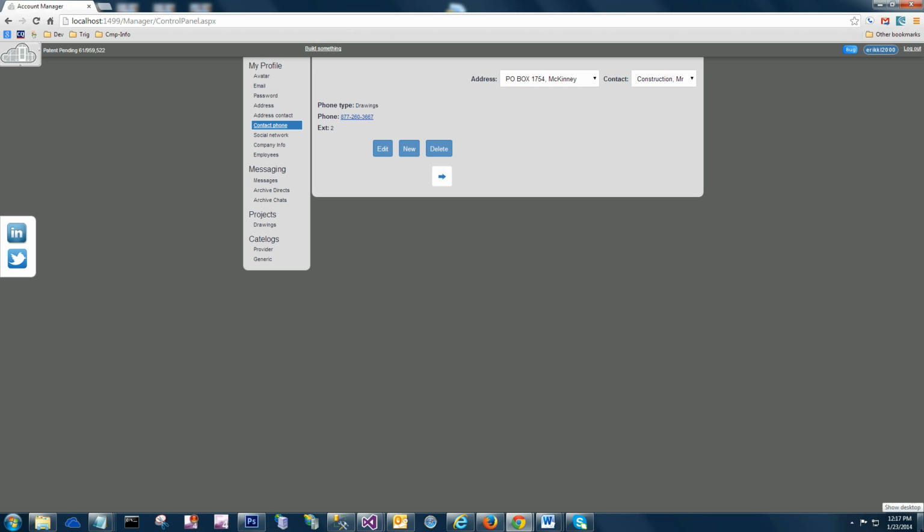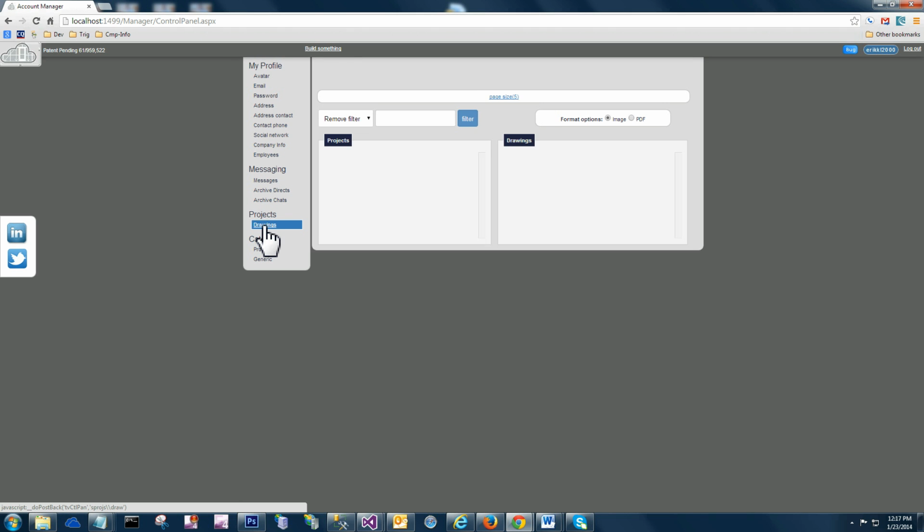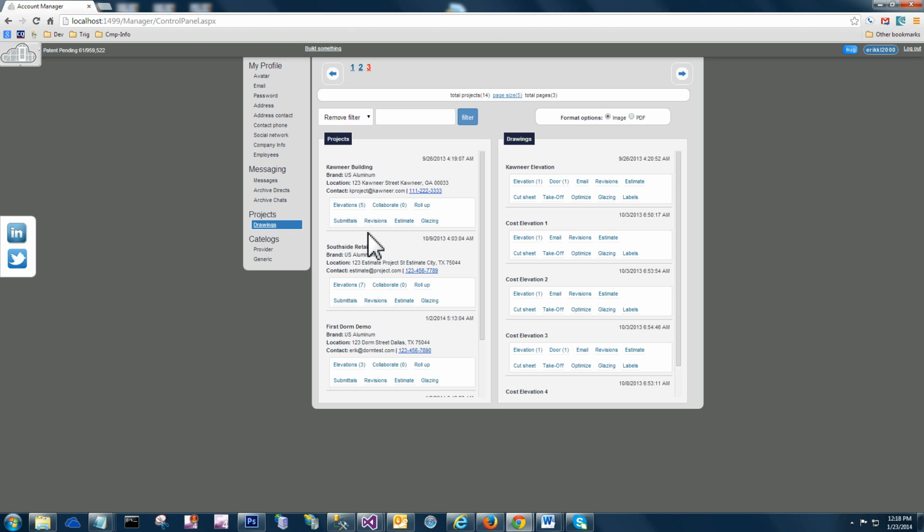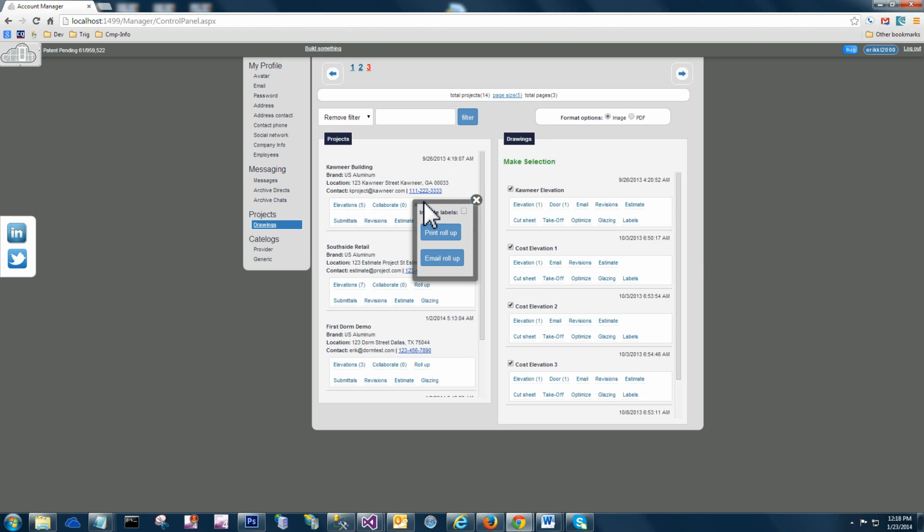Let's see what this looks like. We'll click on Drawings. We'll click a set of drawings that have already been built. We'll click on an elevation. We'll roll up a set of drawings. We'll just choose one set of elevations to roll up. And then we'll go ahead and print the roll up in a PDF format.